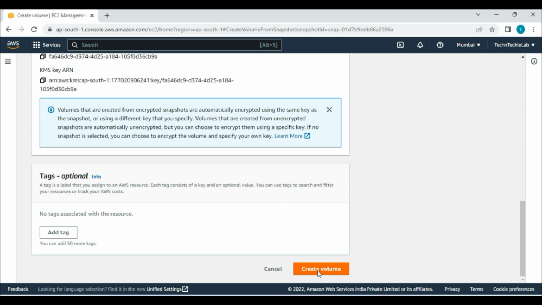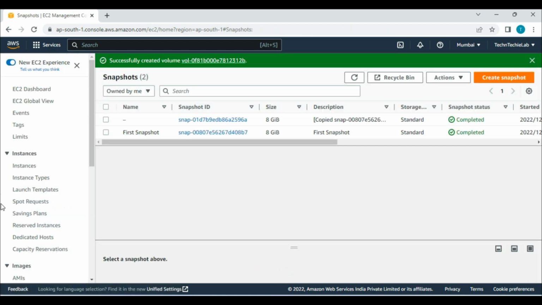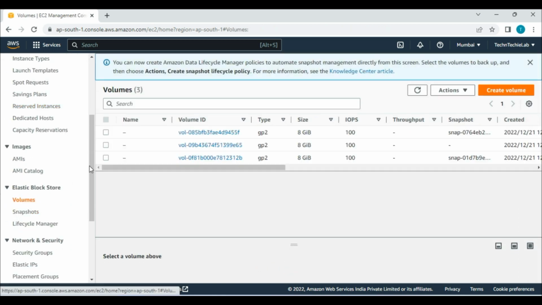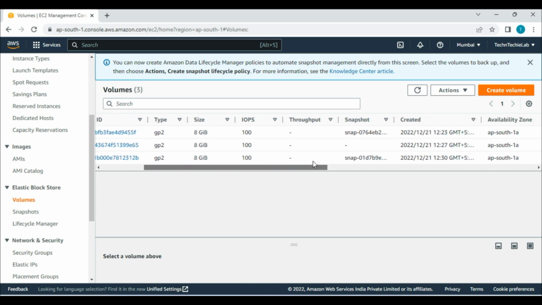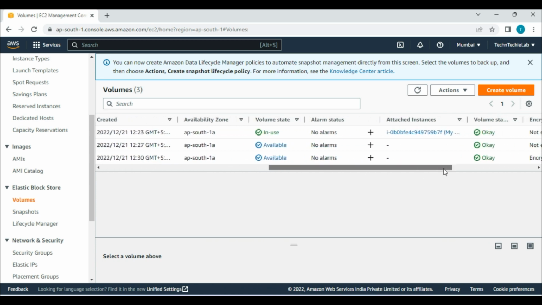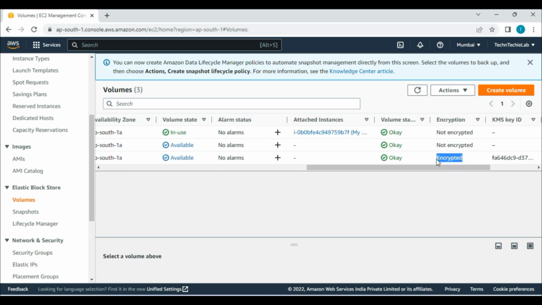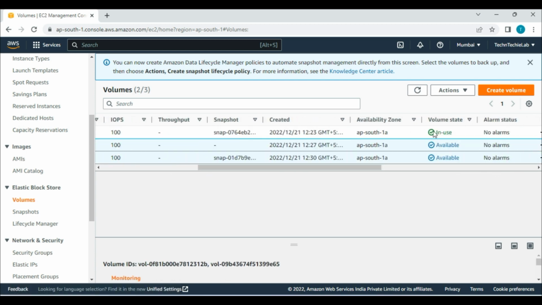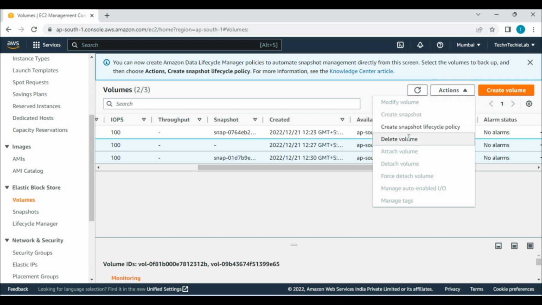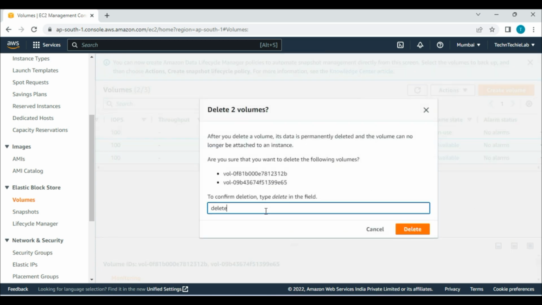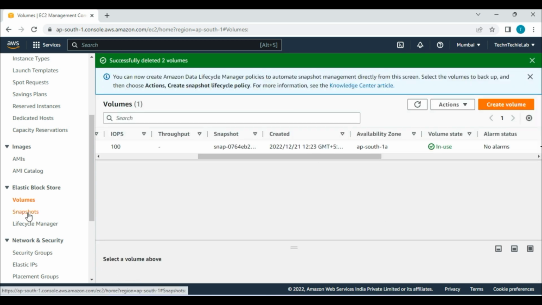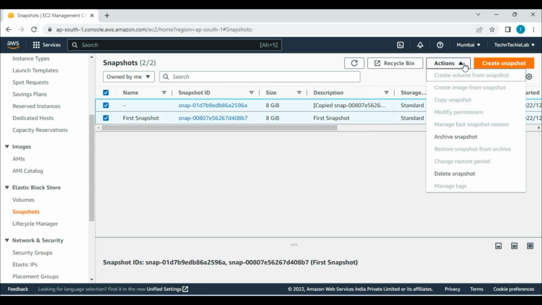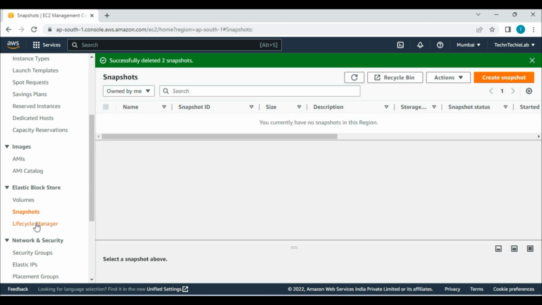Click on create volume and have a look at my volumes. This one we just created from the snapshot is now available and it says encrypted. All good. We saw how we can encrypt one EBS volume this way. Now just to finish this, make sure to delete the volume by typing delete, and then you do the exact same thing for snapshots as well.